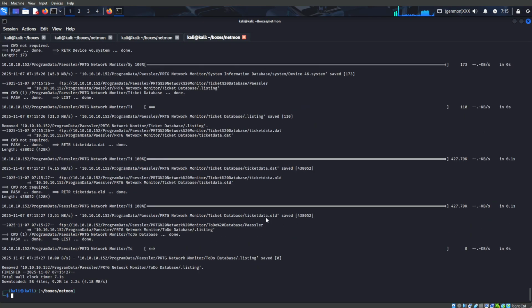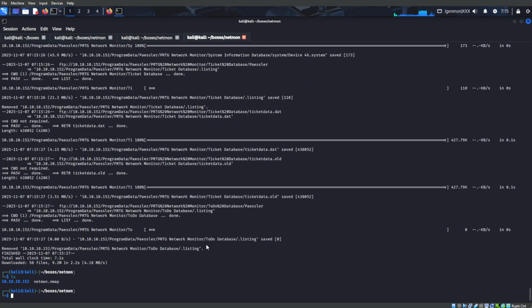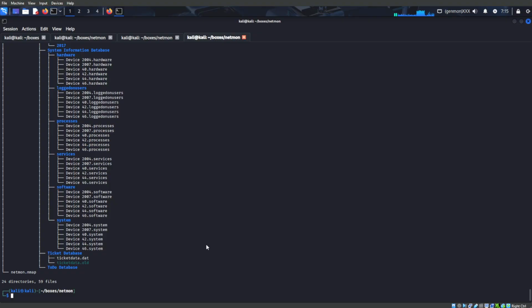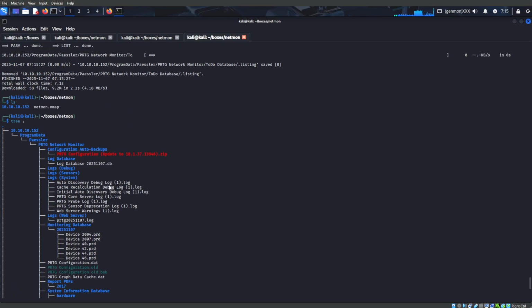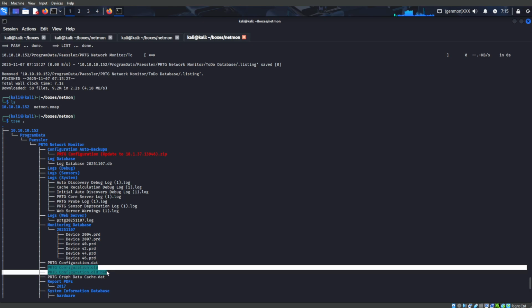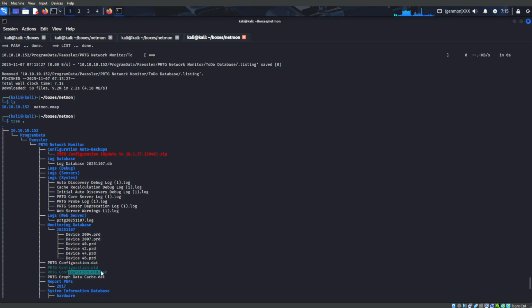That's system, ticket data old. So now I believe if we do a tree, we actually see some files. What's interesting is that most of the time you can just look for .config, .conf, or anything like that. Most of the time .bak is old backup files, so those can also be interesting. But I also saw something about configuration auto backup, so this might contain some file. I'm going to spoil it: I already opened this, and it contains, I believe, the exact same thing as the .dat.